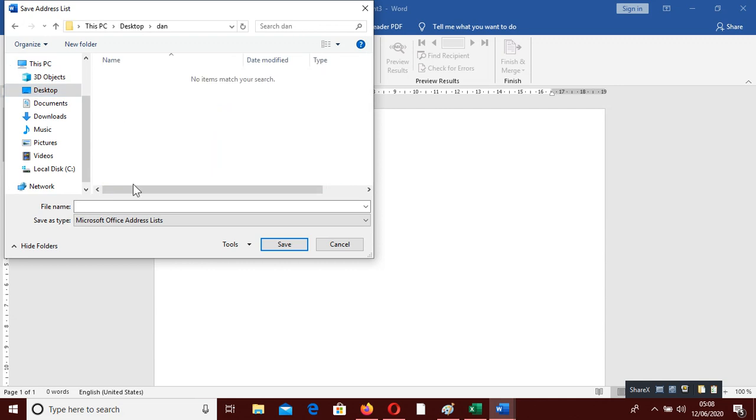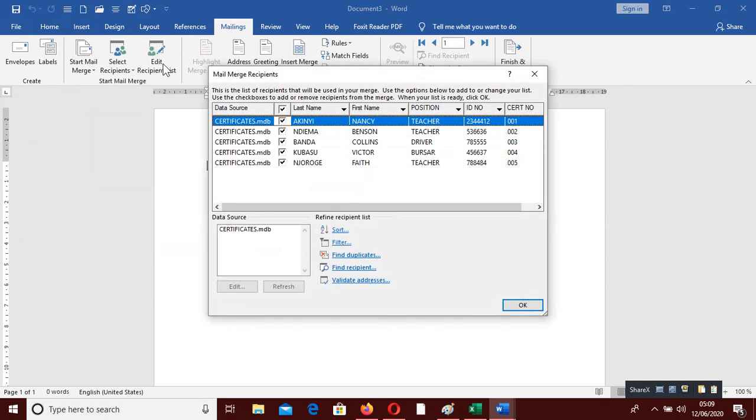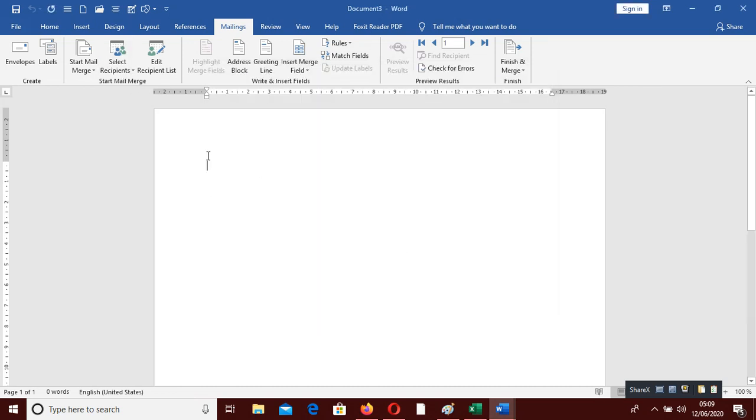So inside my folder, I'll name it properly. This is Certificate Awards, because it is those names that I'm going to award certificates. You click on Save. Now you are finished with the list of recipients. Remember, we've already finished. We don't need to edit. If you need to edit, you can remove the person that you don't want from the list. But we are okay. We have saved the list. Now we are good to go.